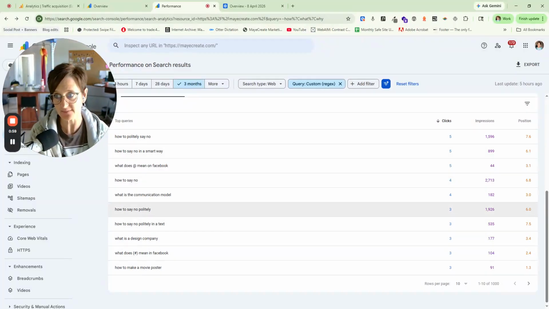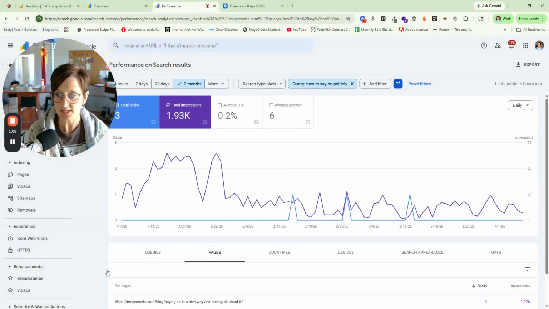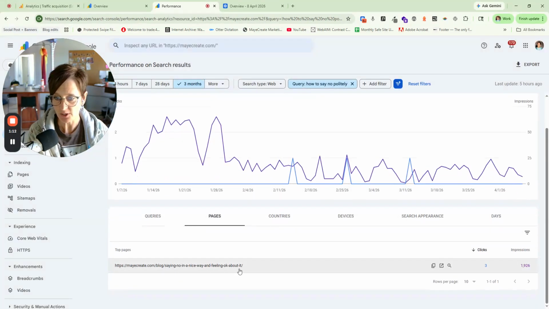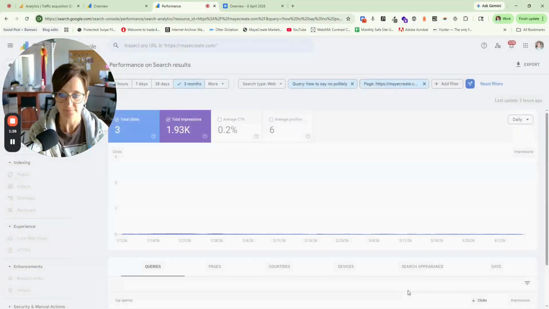If I click on any of these terms, it will show me the page that Google is referencing in its search results. So we'll click here, and it's taking people to this blog post on my website. I want to look at the performance of this page because I think that this page may actually be shown in AI overviews. So to do that, I'm going to click again.